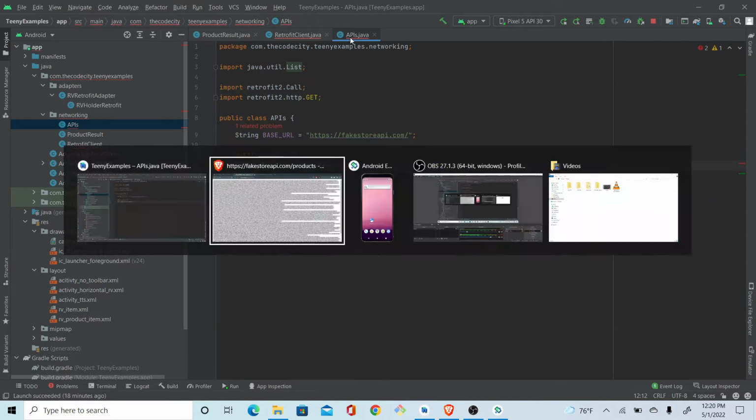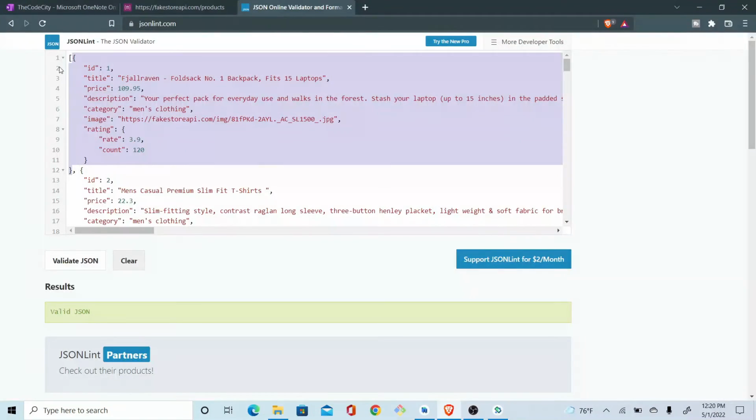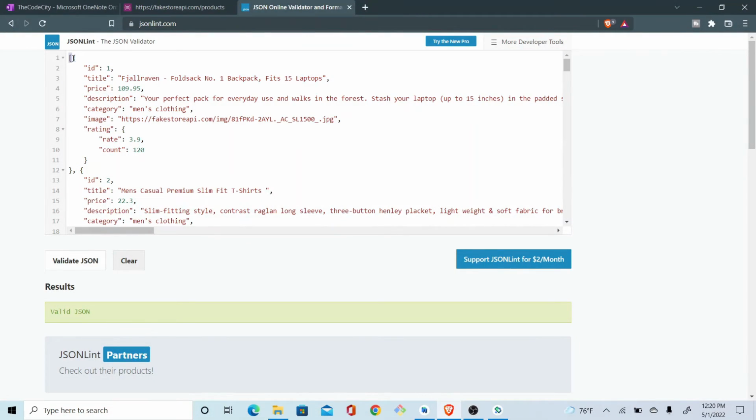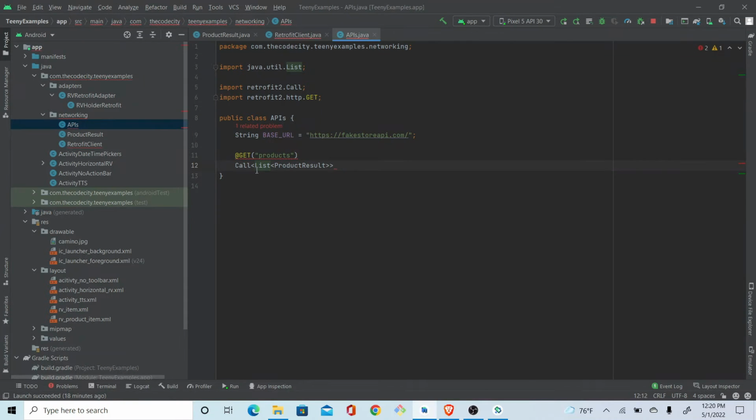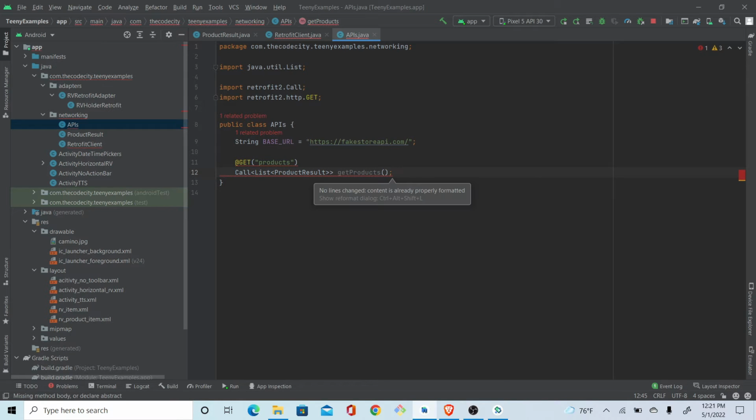As you can see here, we have a list as defined by this square bracket. We have a list of these things. So that is what we write here. We have a list of product results, and let's just call this function name getProducts. No worries about this.